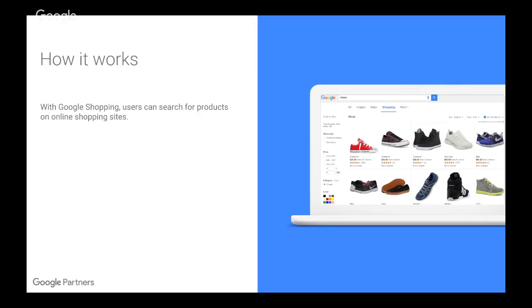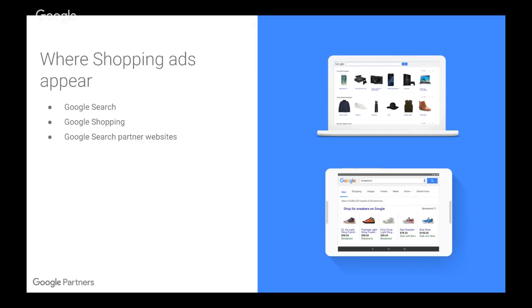All right, let's now look at where do shopping ads appear. As mentioned previously, Google Shopping ads essentially appear on three platforms. First is Google Search, then Google Shopping, and then the Google Search Partner websites. Shopping ads can appear at the same time as text ads. So essentially, if you have one AdWords account, you could probably trigger a text and a shopping ad together if relevant. The cost is the same as other ad formats on AdWords.